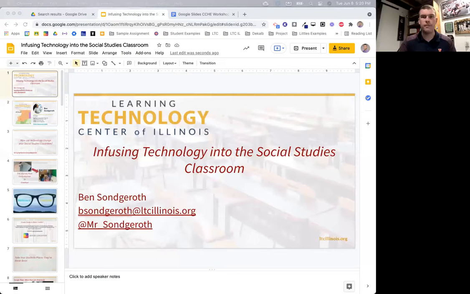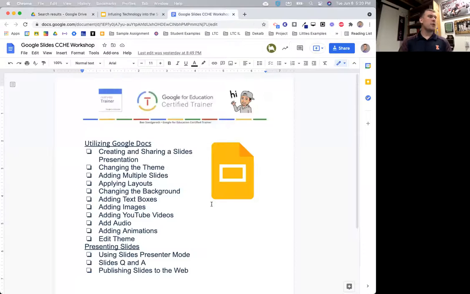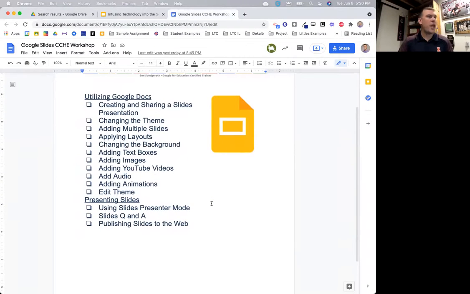I'm going to go ahead and jump in to share my screen with everybody, and we're going to look at Google Slides. Here is the document that I put in the chat. We're going to run this very similar to the Google Docs session, where we look at how to create one. And then the big thing we want to look at is at the end, after we look at some of the fun stuff that we can do with slides.